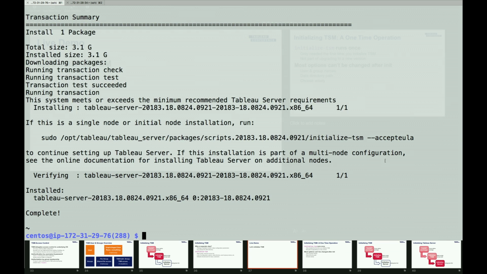OK. So this will be a little bit more challenging than last time. I've just installed the package, and the first thing I'm going to do is run the command that it tells me to run in the output. So I'm going to type sudo opt tableau. Oops.